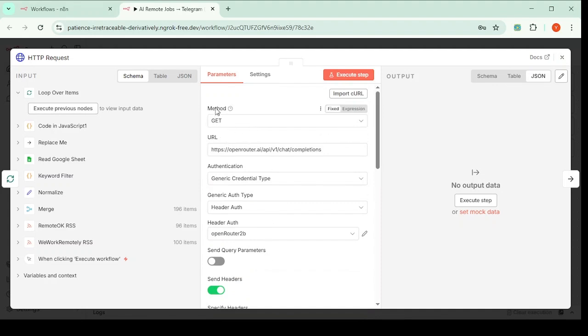Now, let me go over it again. Make sure this method is the right one. Make sure you paste in this link here, https://openrouter.ai/api/v1/chat/completions, and then authentication, choose generic credential type, and then generic auth type, choose header auth. If you have already created your credentials, like I talked about in the last video, you're going to have this. At this point, I also said that you should import cURL. The cURL, you get it from the model. I already explained this in the last class.